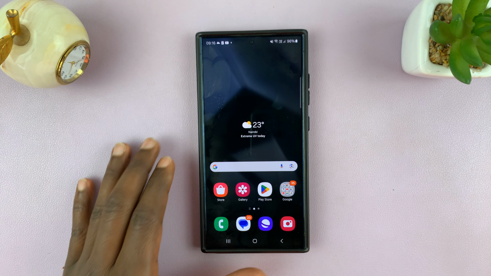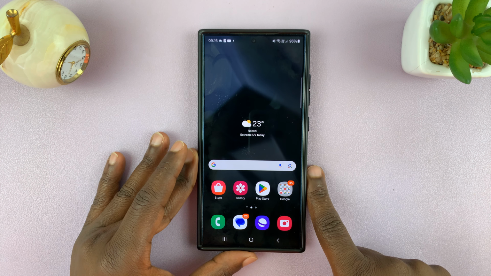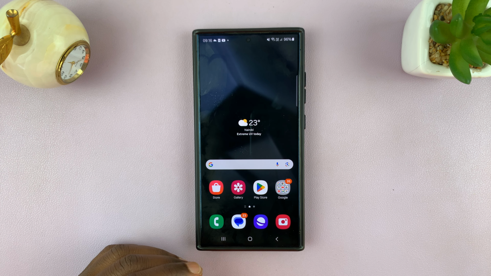So today I'll be showing you how to install DeepSeek, the new AI from China, on any Android phone. So you can try it out, just check it out, try a few things and see what it can do. So this is very simple.